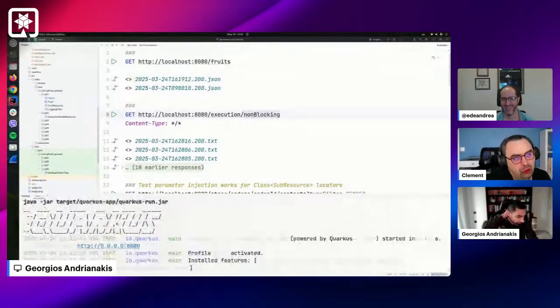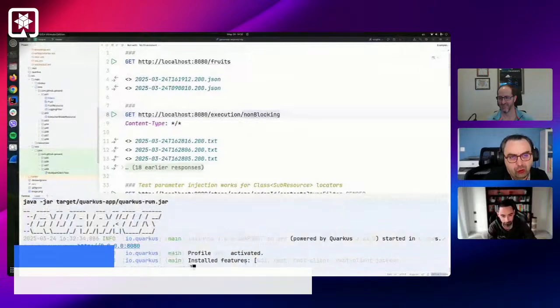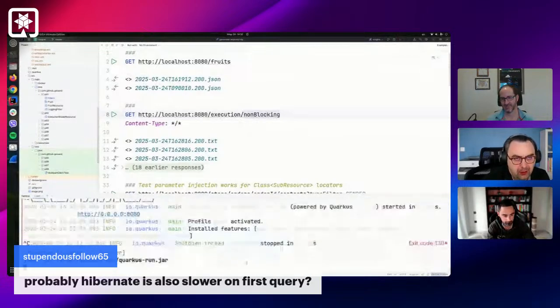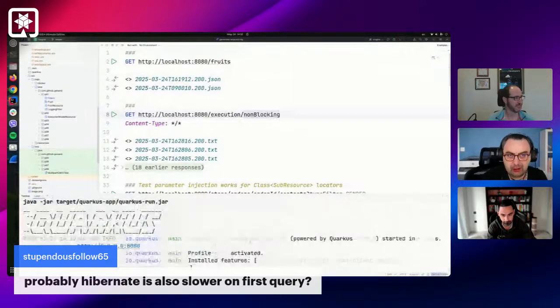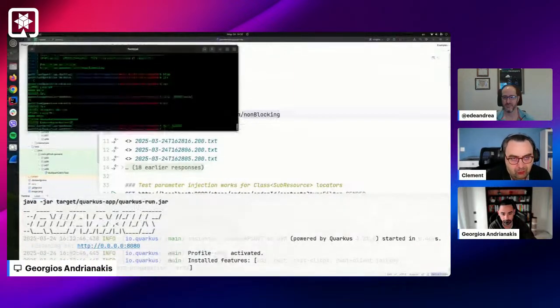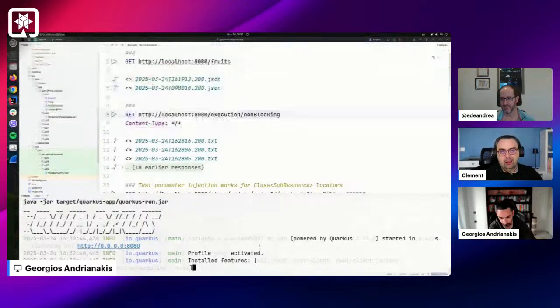So this started on Hibernate, and Hibernate will establish a connection. We acquire a connection from the connection pool, and that connection will be established at runtime. And we don't want to do that beforehand. So that may explain it.